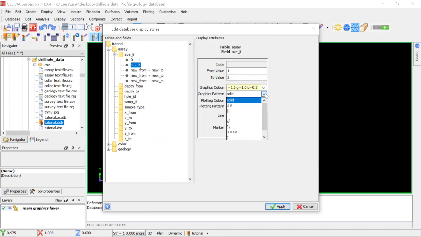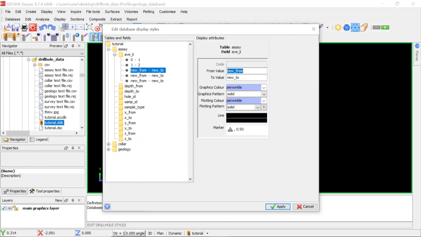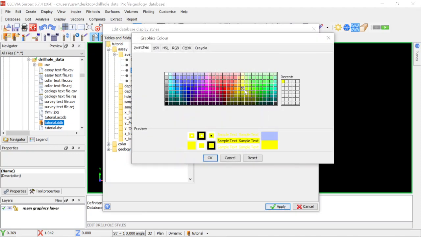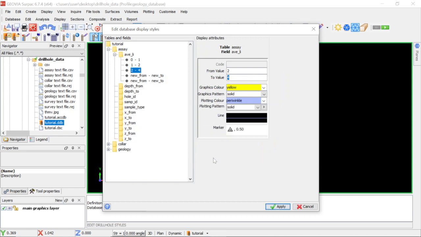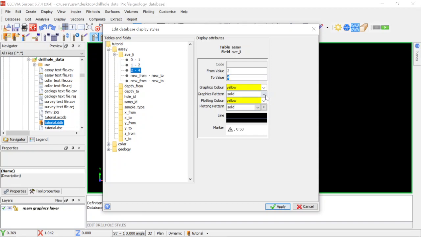I'll put my graphics pattern, pick this one, the plotting pattern. I'll just go with this. Let me use the here, and I'll increase my line thickness to 3. I'll try to rush through from 2. I'll expand it to 4, and I'll put bright yellow here, because this area is representing for us material that is economic and potentially mineable. So I'll put a yellow there, bright yellow, and bright yellow here for the plotting color.